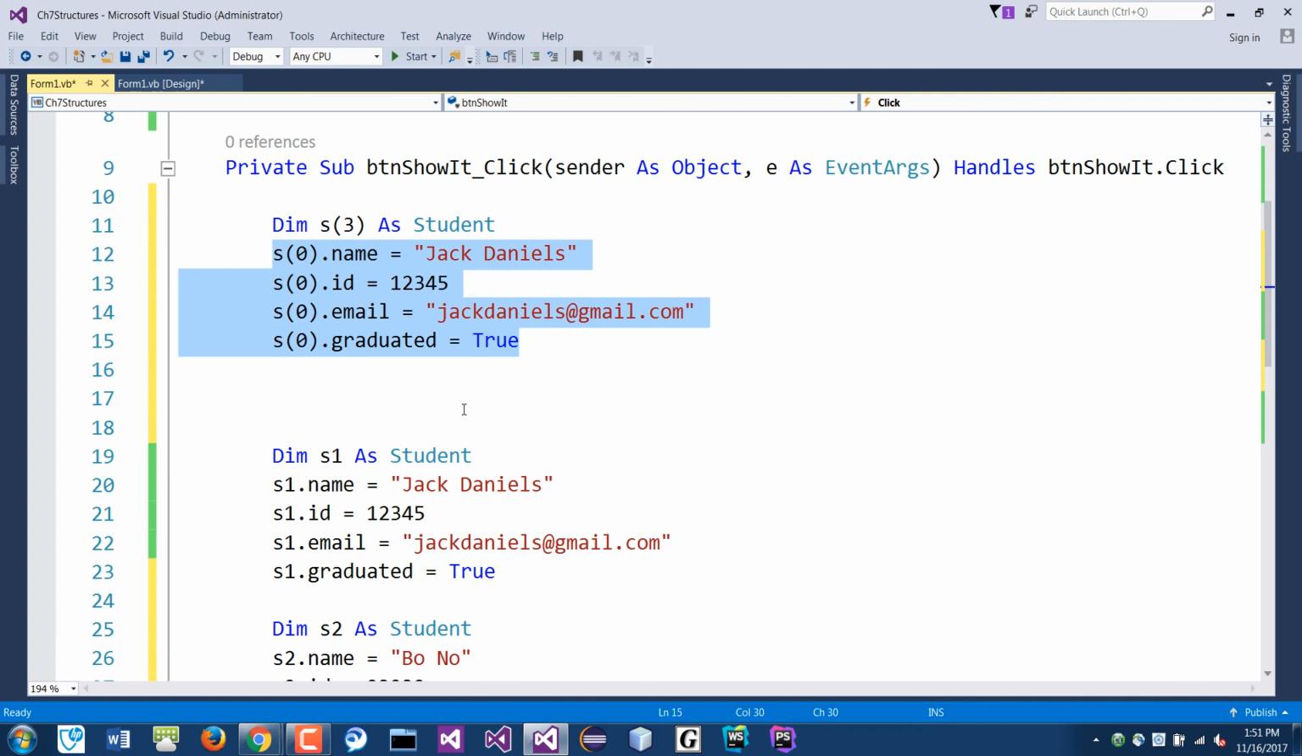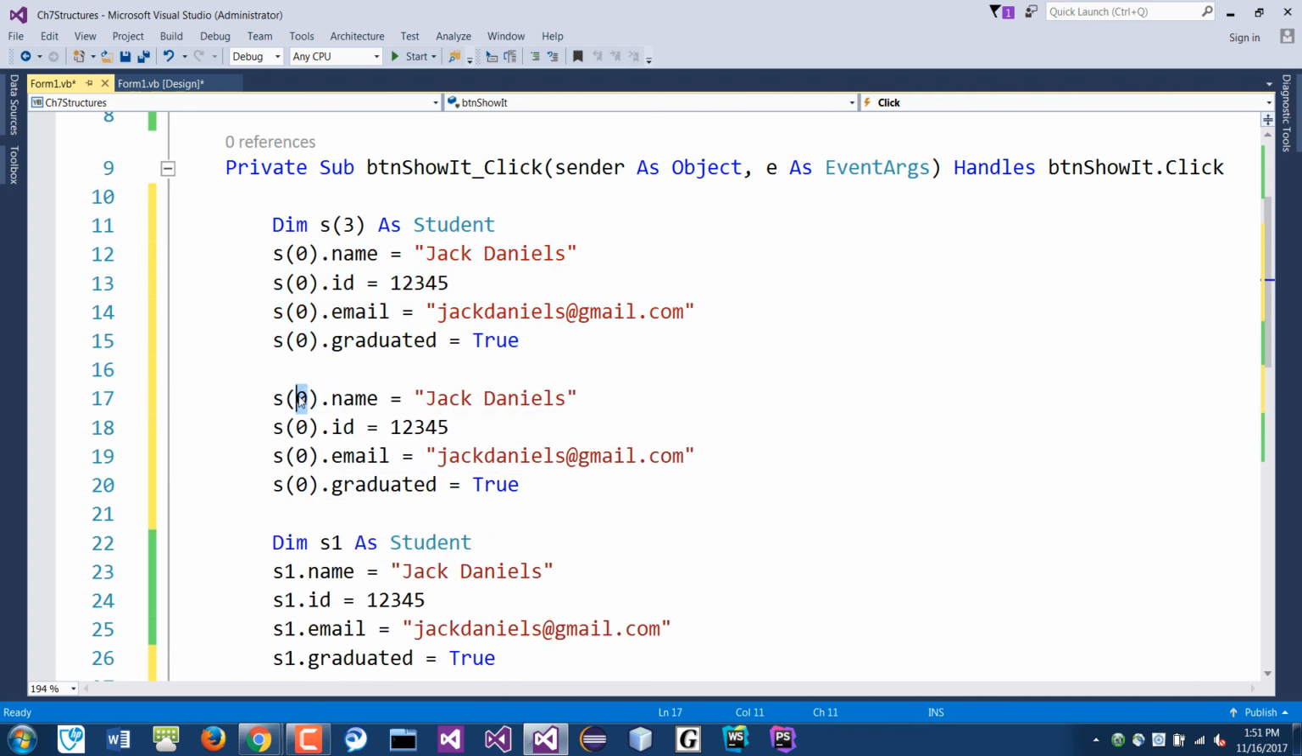So now S is really an object of student. I have S0, and I can copy this again. I know it's kind of tedious, but go to the second student here, and I'll put different names in here. So you put like Mary Jane, 3, 3, 4, 4, 5. Just MJ.